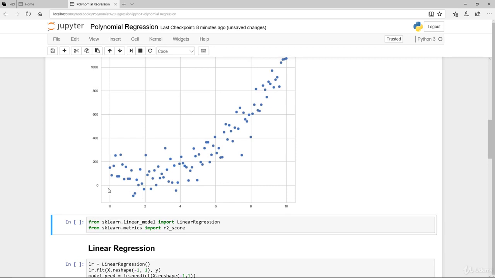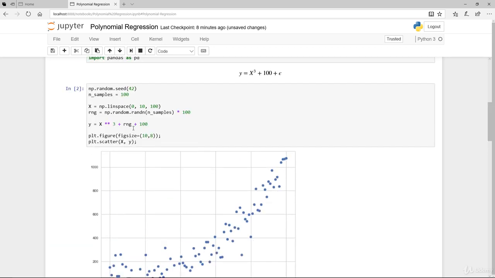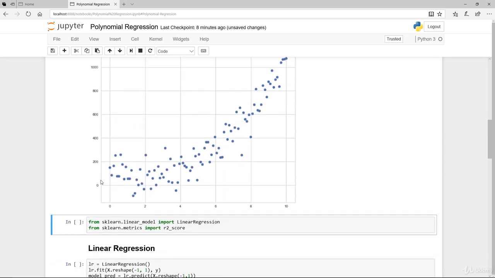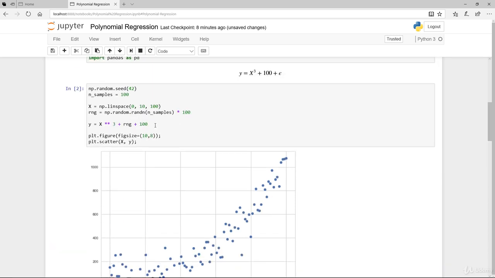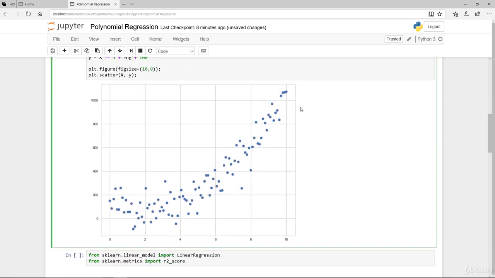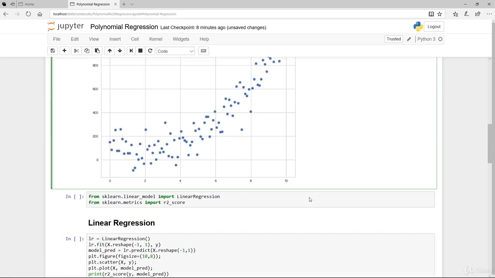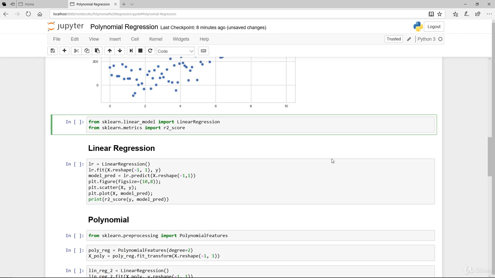The 100 really is, we're generating our random number at zero because it's a random normal and 100 of them. And we multiply by 100, so it will be 0 plus or minus 100, but we shifted it upward by 100 by doing this. Okay, so this is really the scatter diagram. We're going to have a look at linear regression to see how well it fits.